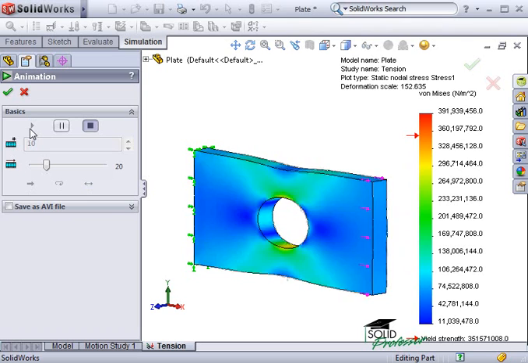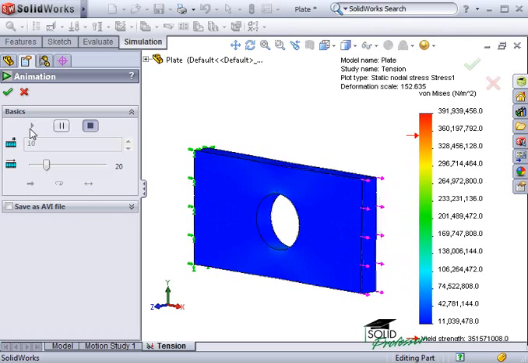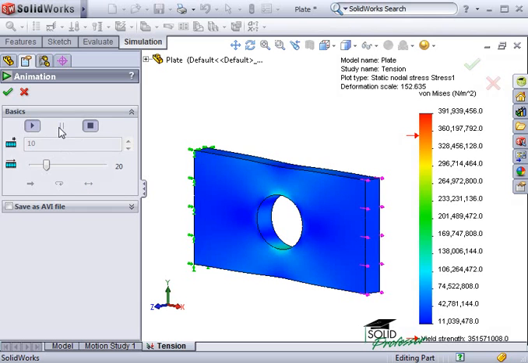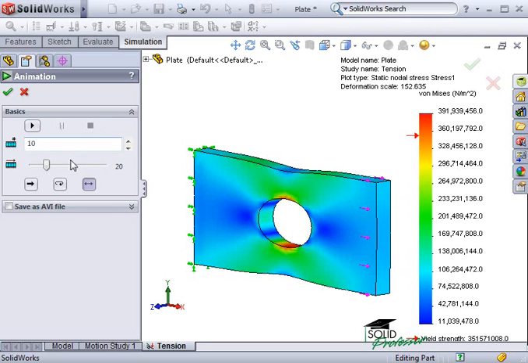Now, as you can see, the animation is set to reciprocate. That is, it plays forward to the deformed state, then reverses, returning to the undeformed state. You can change this animation to only play forward, or to loop by using the buttons in the Animation Property Manager. Animations are useful in validating your common sense expectation of how your model should behave.